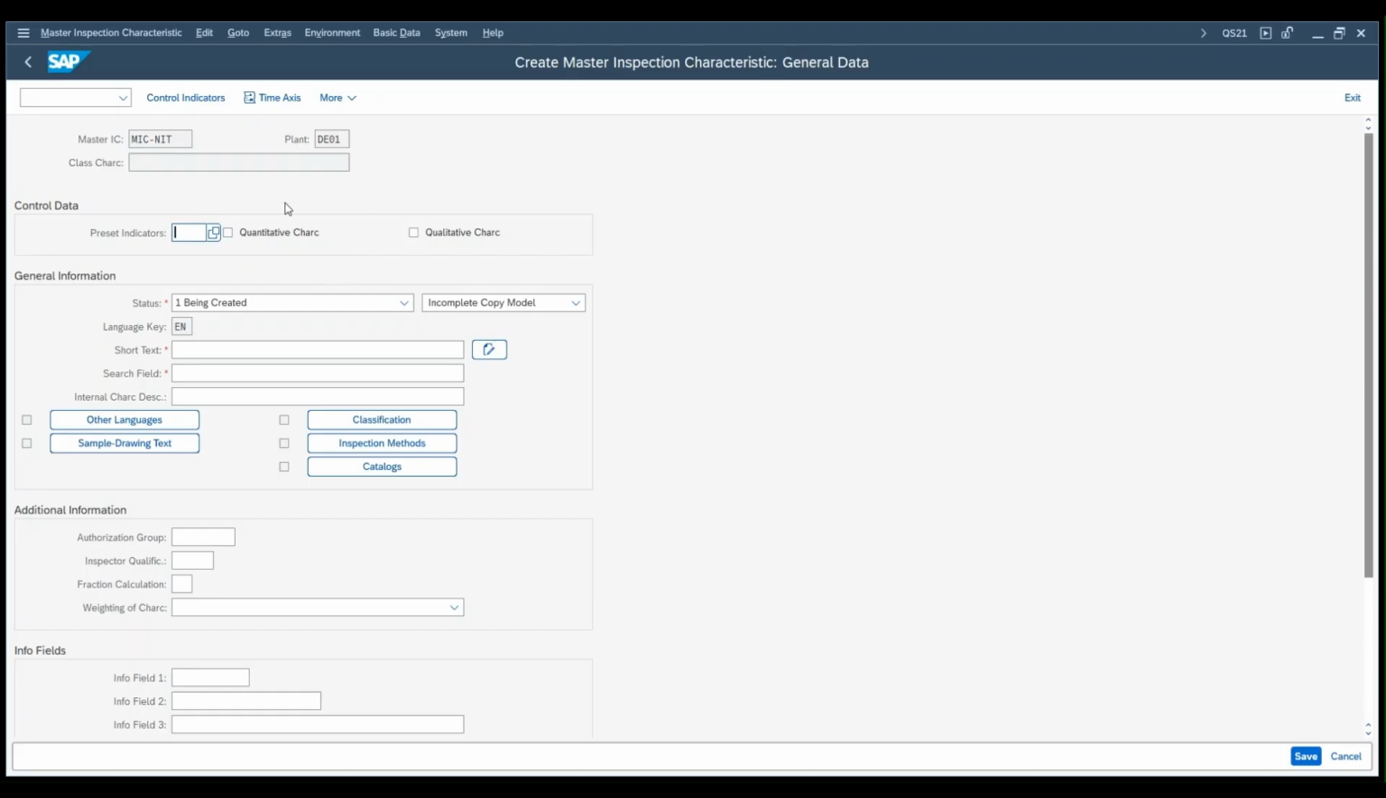In the first screen, we have, to the side, preset indicators that will help us a lot, but I just want to show you a few things, even though we're not going to be going through all the details, because you can see them in the specific video for that. Okay. In this case, this would be quantitative. Okay. We click there. Then the status. We can leave this as being created.